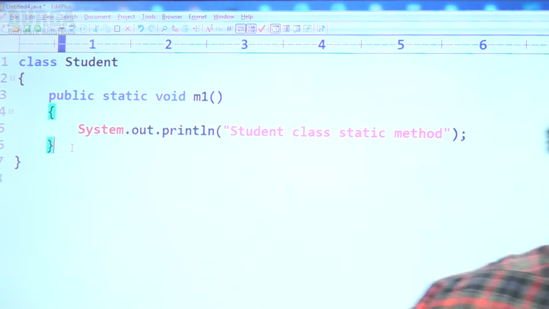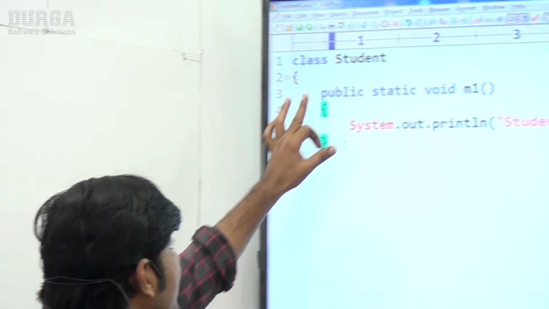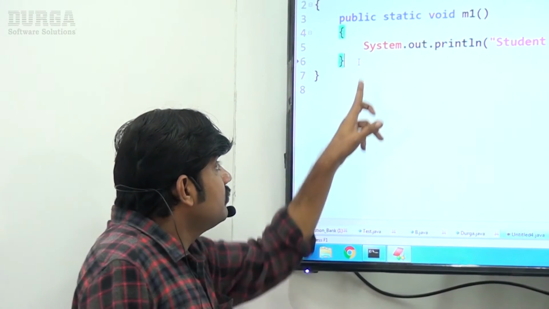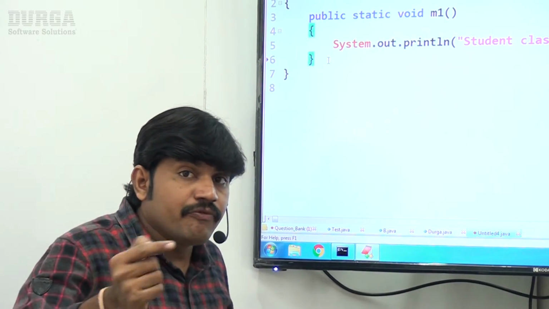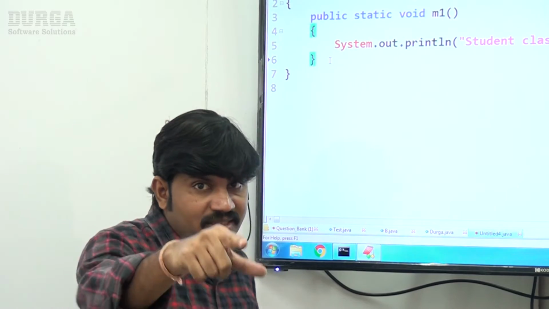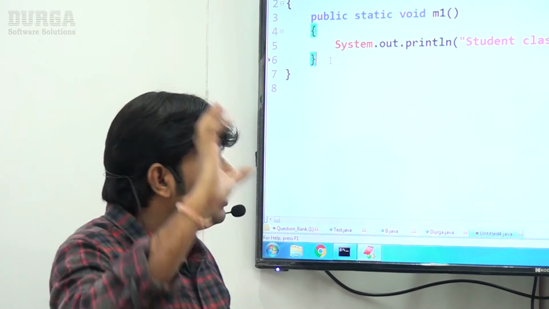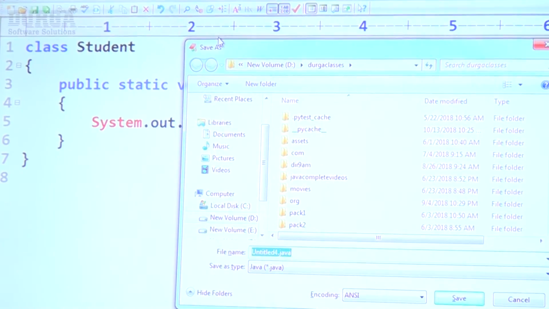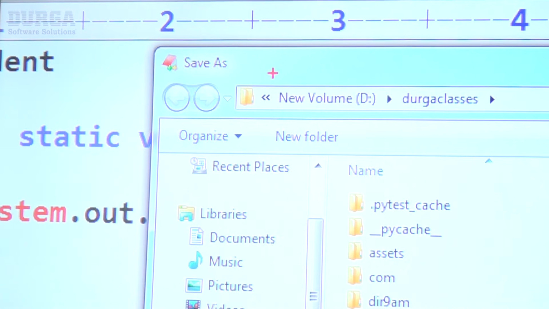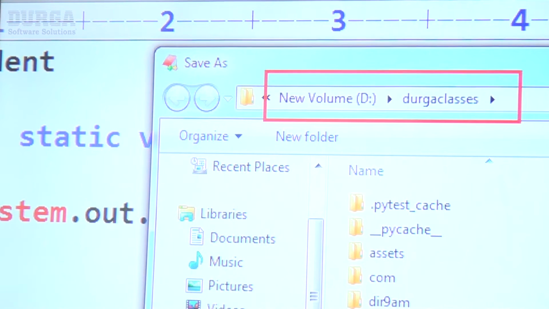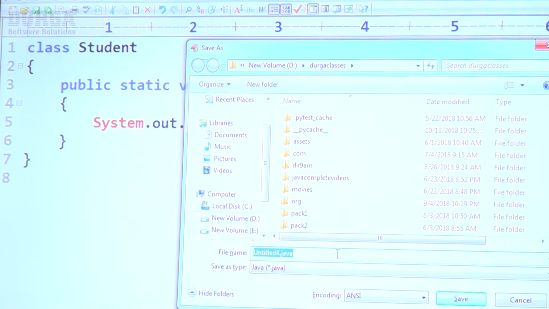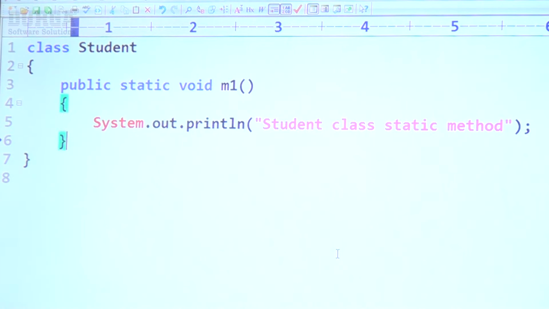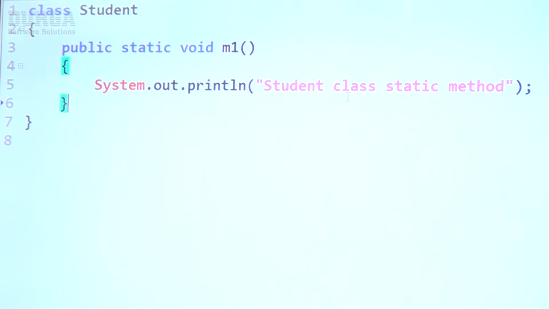Where have you observed? It is the class Student. The Student class contains static method m1. I want to save this program where Test.java is available, in the same location, d:\durga classes. Let me save this code here. Please observe my location, sir. Inside the same location, d:\durga classes, I'm taking Student.java.